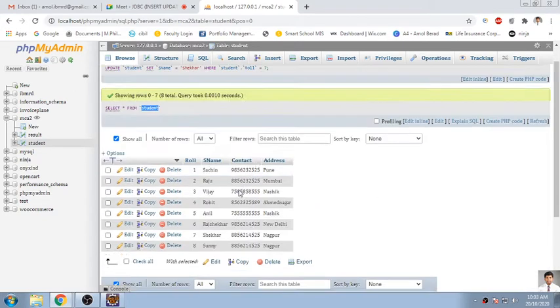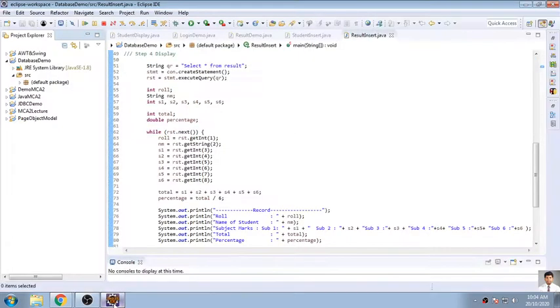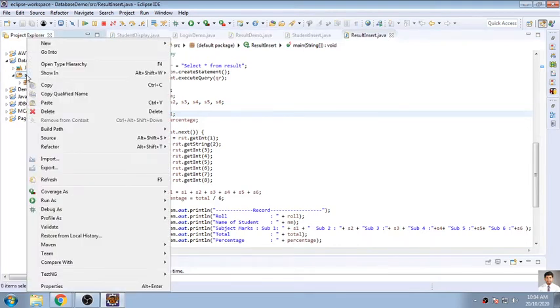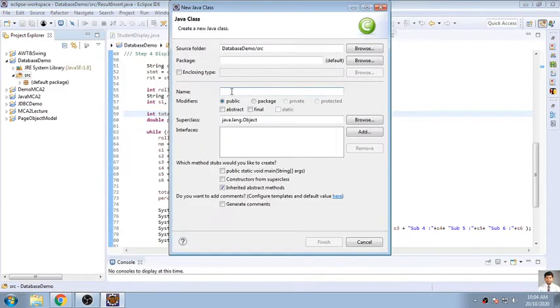Now we'll go for today's program, which will update some record at runtime, and we'll see how this updation will be replicated on your database through a Java program. So we'll start one new program. Right click on your project source, new, and class. Today we'll go for updating, so I will give the class name UpdateStudent.